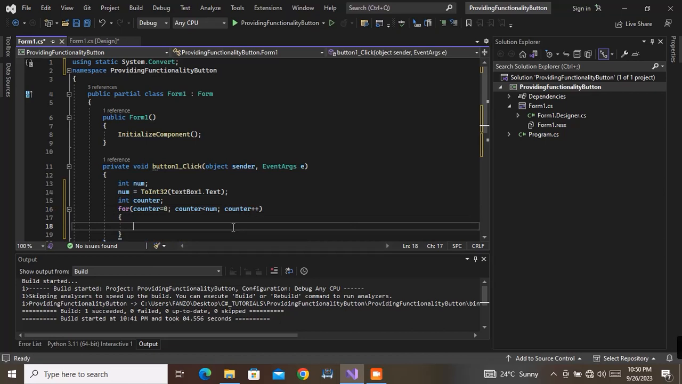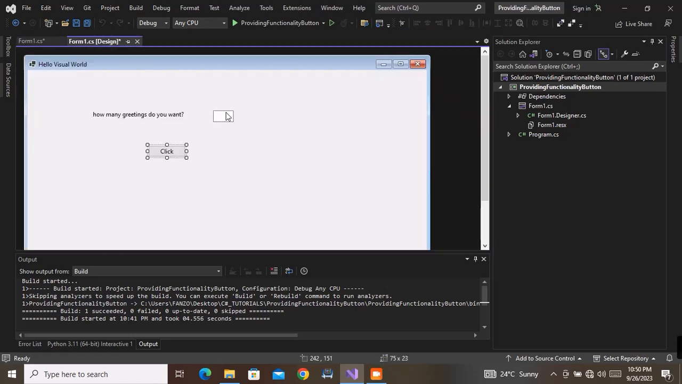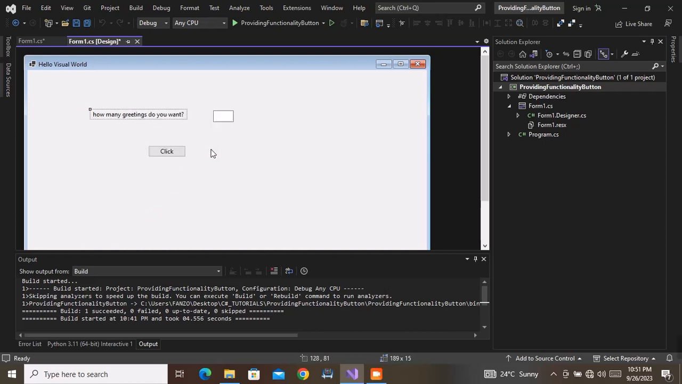Right, that is fine. And then what is it that I want to output now? Now let's go back. I do not have a label that will output those hellos here. So I need to come here, copy this, and paste it here.